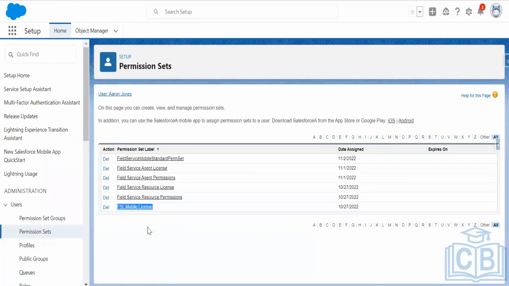Now a mobile license, so that he can get the notifications on his mobile also. Now what I have done, I have assigned that service resource license, which is mandatory for a service resource. And I have assigned the Field Service Mobile Standard permission set into that. No need to assign that permission set when you are creating. I have assigned it, I can just delete it also. I was just testing it.